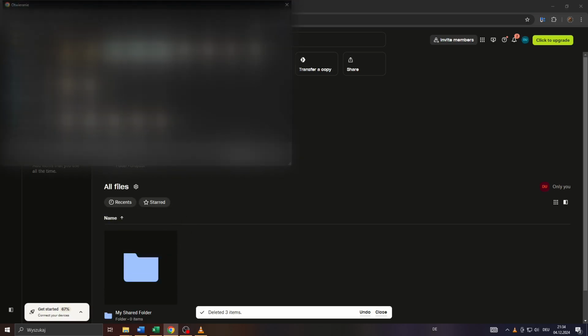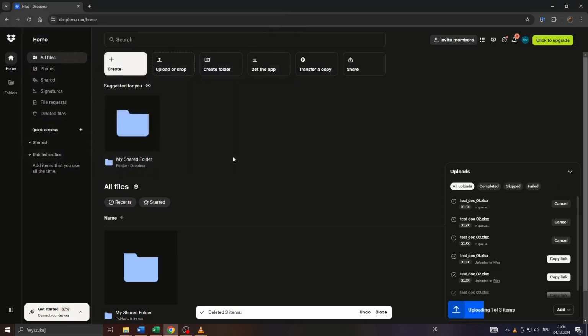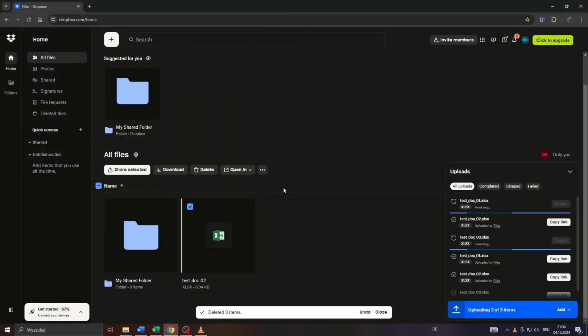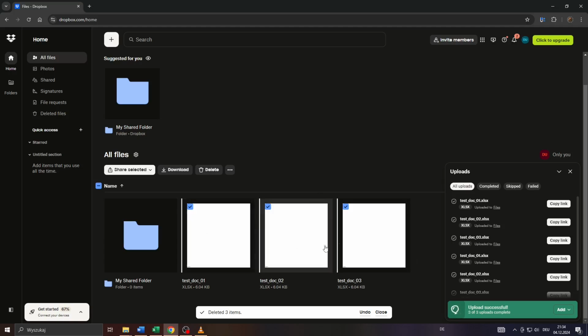Next, locate the file on your computer. So let me upload 2 files at once, or maybe even 3 just for demonstration purposes. So wait for the upload to be finished. You will see the upload process here in the bottom right corner and the progress.